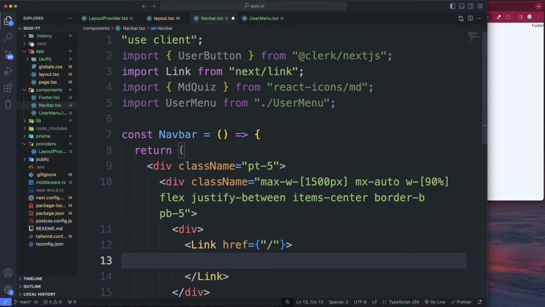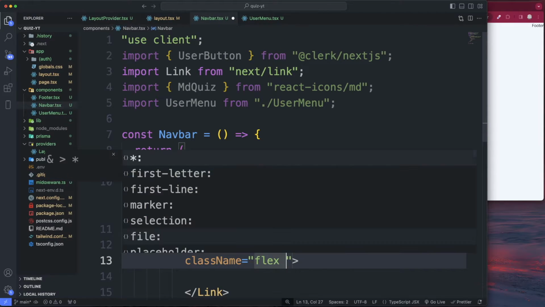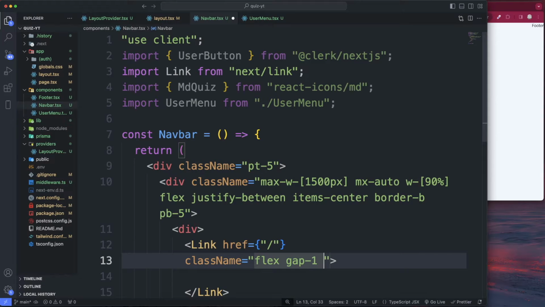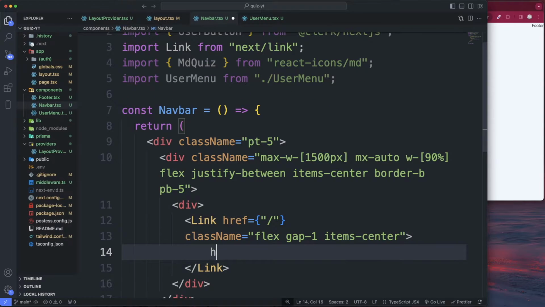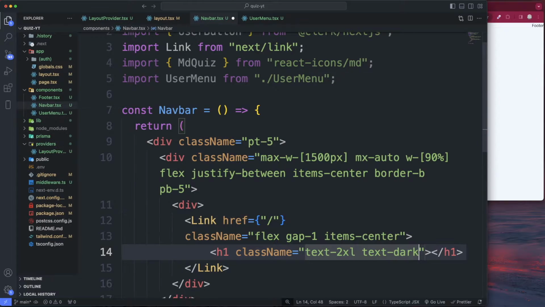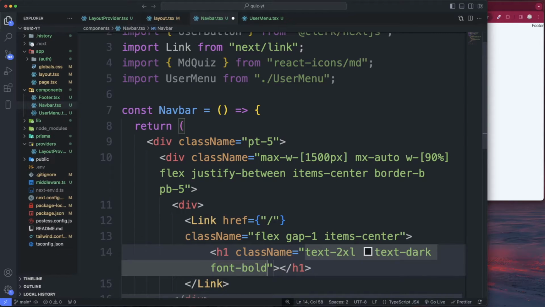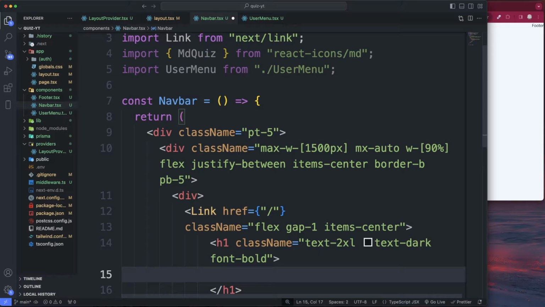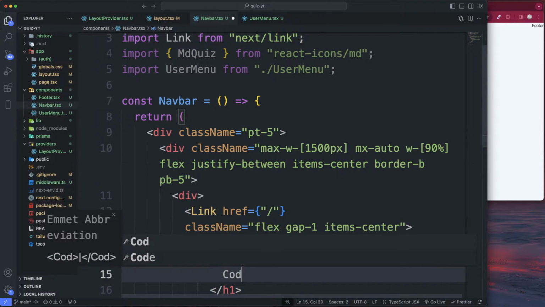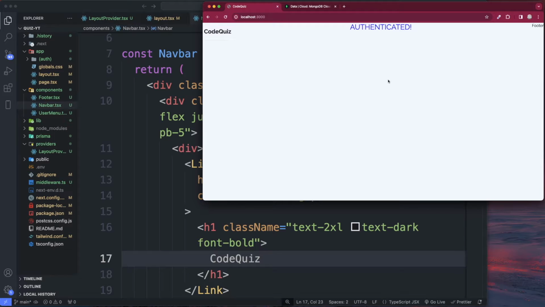And this link is going to have a class name of flex gap-1 items-center. Inside here, we're going to have our h1, with the class name of text-2xl, dark, and then font-bold. All right, and it's going to say Code Quiz. Take a look at that real quick.